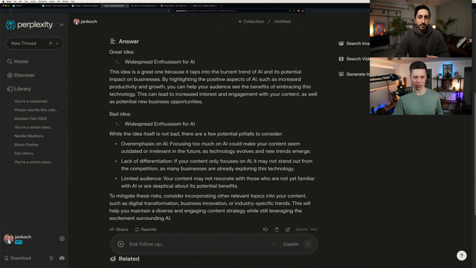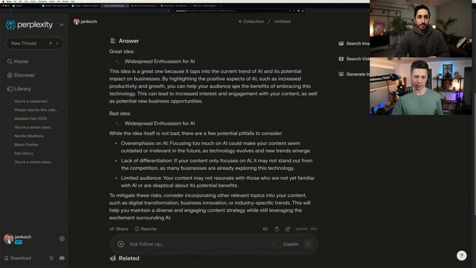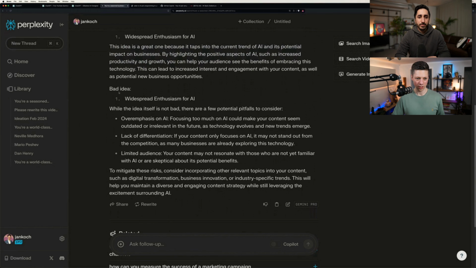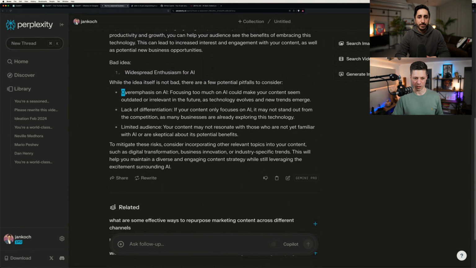Yeah, and Gemini Pro is one of my favorites right now, because it says, here's a great idea, of course, like it wants to encourage the human. And then it also says, why is it a bad idea? The idea itself isn't bad. There are a few potential pitfalls to consider. Overemphasis on AI. Focusing too much on AI could make your content seem outdated or irrelevant in the future.